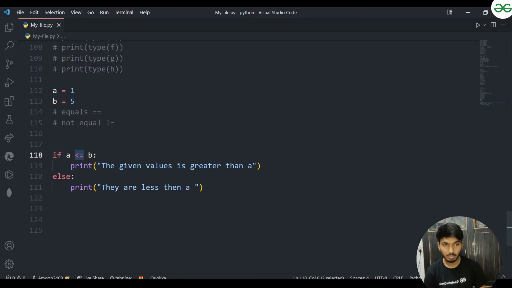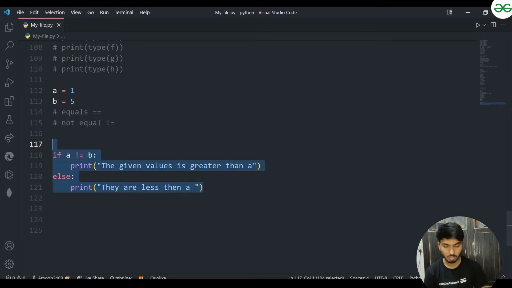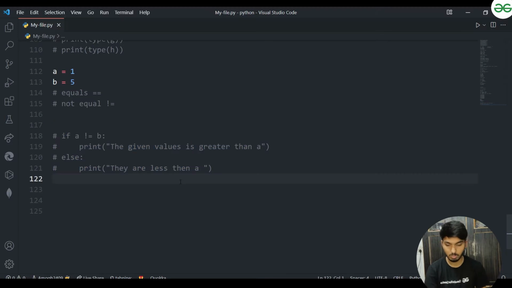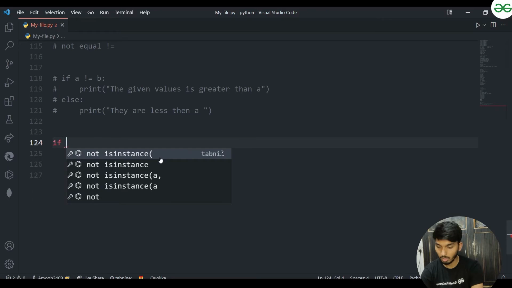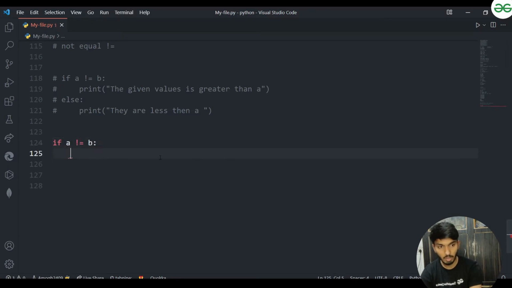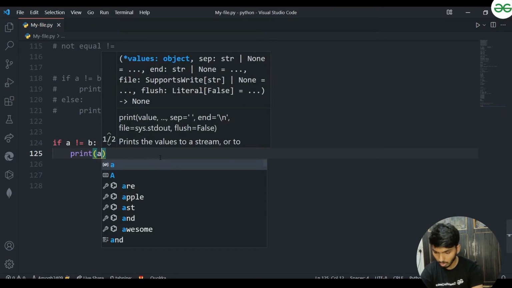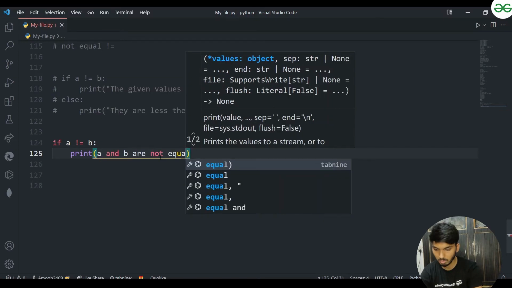But by chance, what if I wrote not equals to? Then let's run the code. For that, let's do one thing. We'll write here if a is not equals to b, then we have to make a statement, that is print, a and b are not equal.